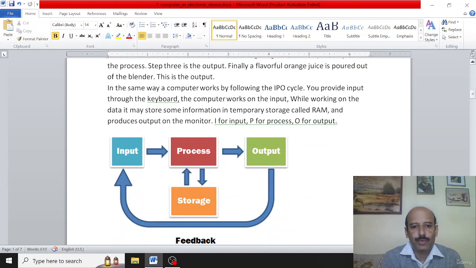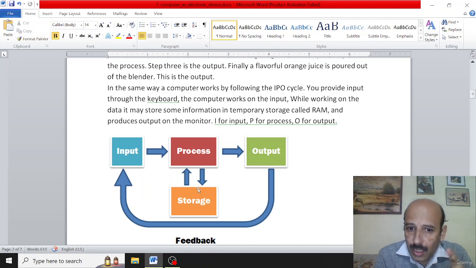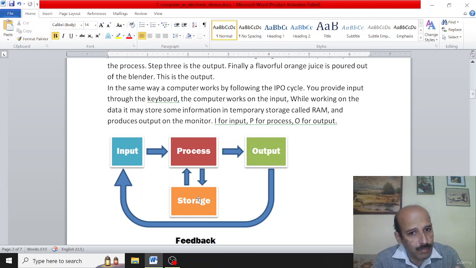Okay, here is the IPO cycle. You are providing the input through the keyboard, and then the CPU works on the input. Now a very important point that you see over here, there is a storage also. While working on the input, it may want to store some of the information in temporary storage. So this is the temporary storage that I have indicated. The CPU is working on the data, but it might not need some data right away, so it stores the data in the temporary storage, and it later gets the data back, and then it produces the output.